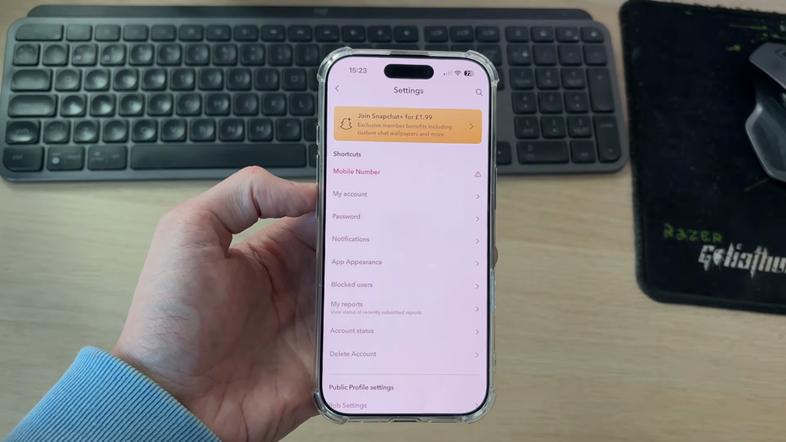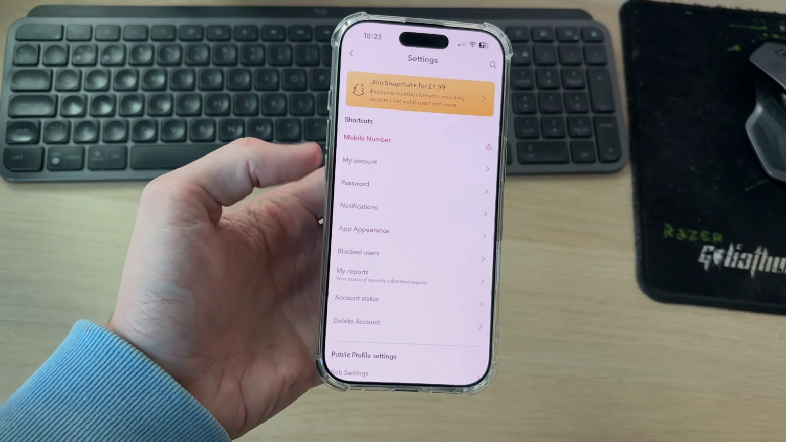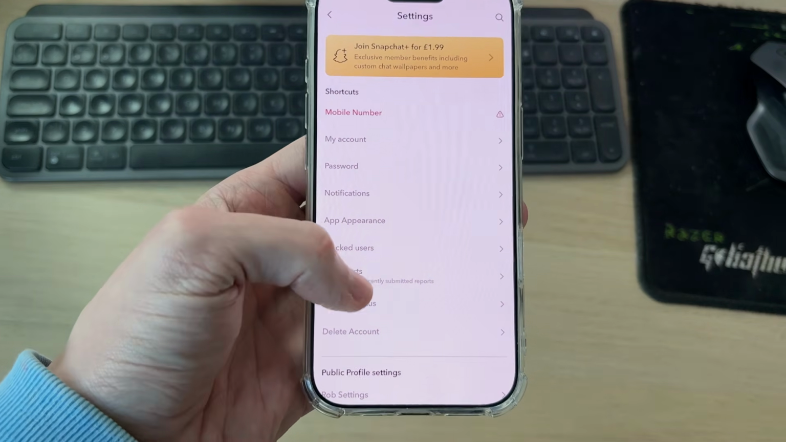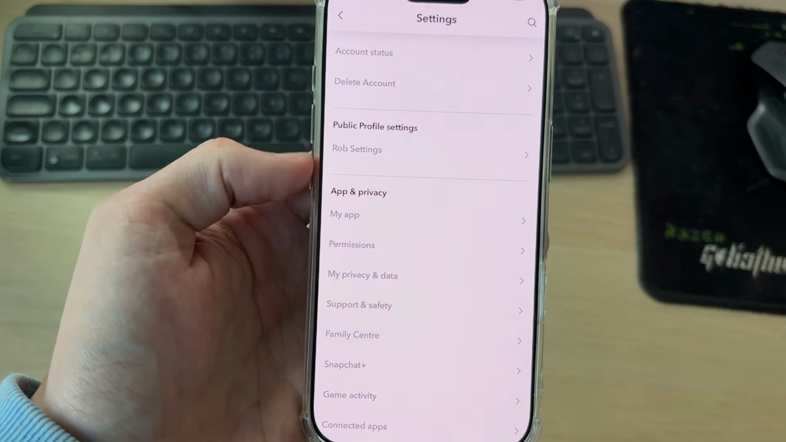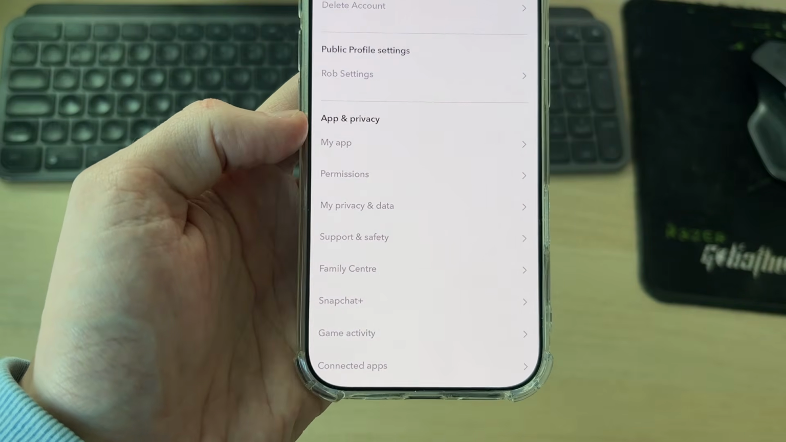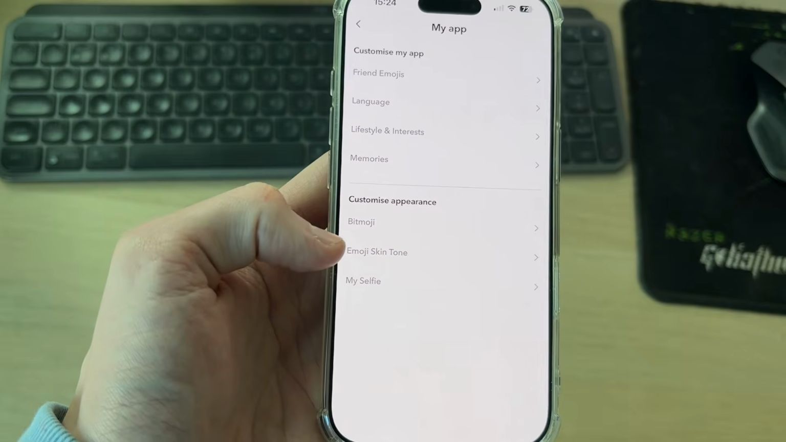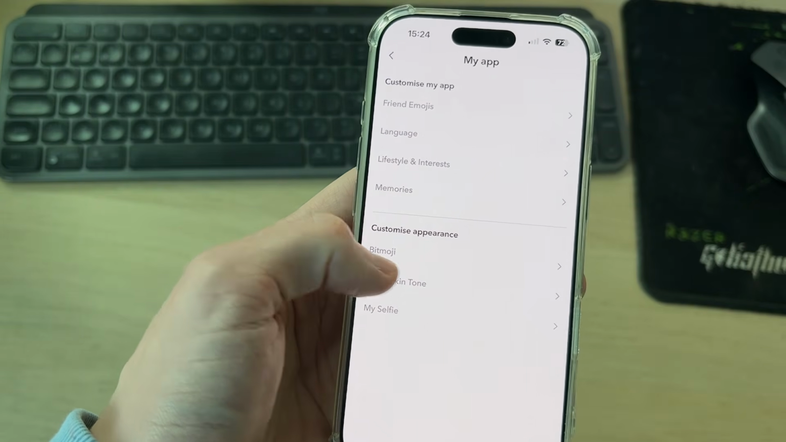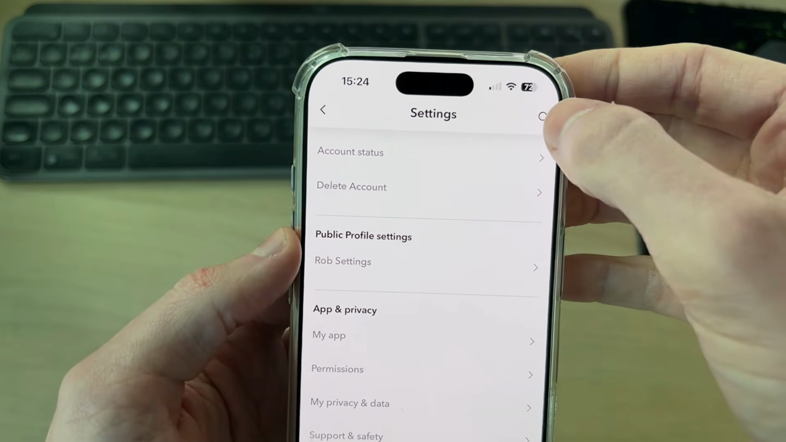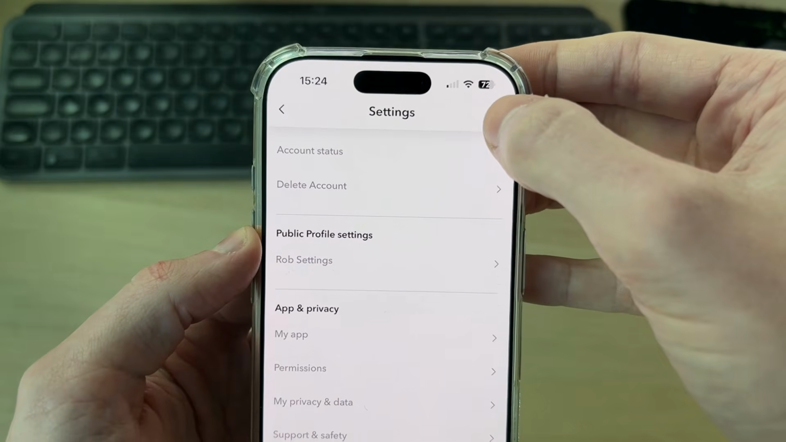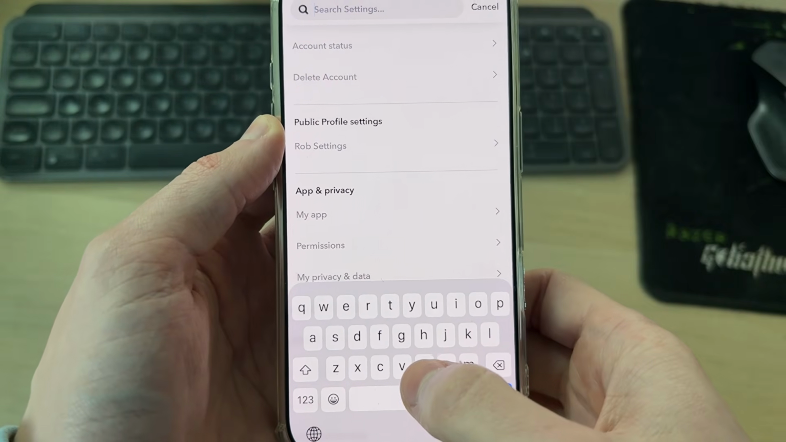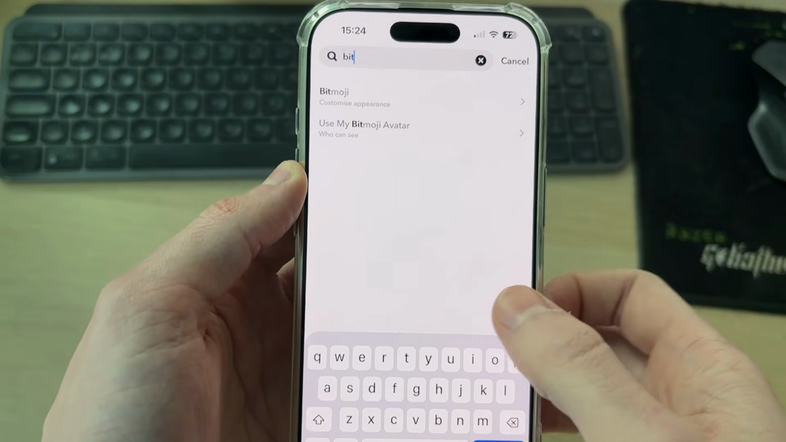So I'm going to guide you through this and also make it clear how you can find the setting in the future, as sometimes Snapchat do reorganize things here. So currently, if we scroll down, you want to come into the section App and Privacy, and you want to find My App at the top of the section. And then in here, you should find Bitmoji. If you struggle to find it, you can always come to the main settings and use the magnifying glass in the top right, which is the search button. And then what you can do is type in Bitmoji, like so.